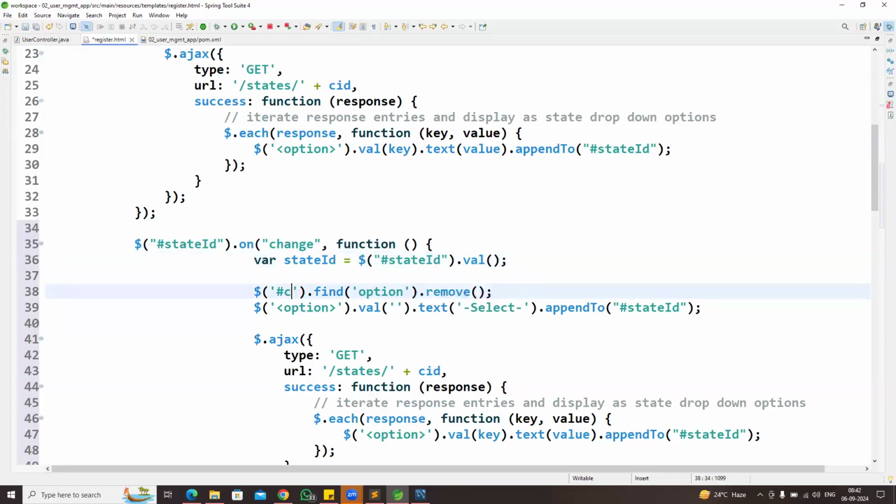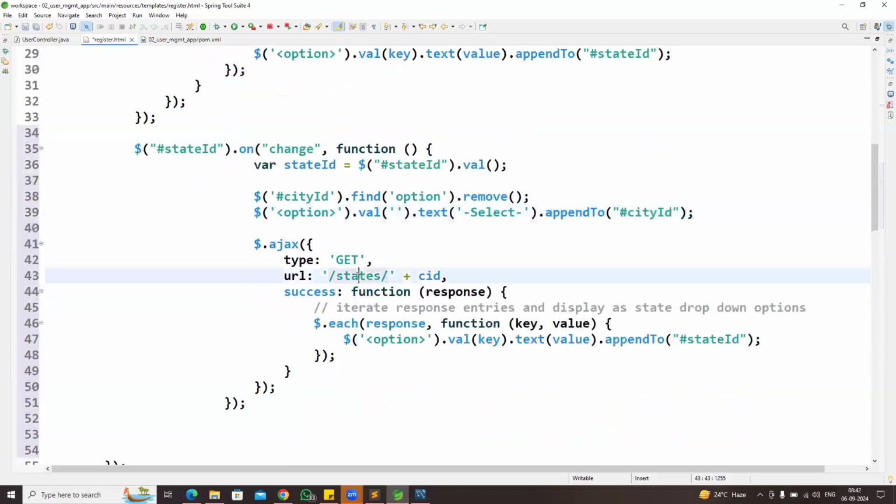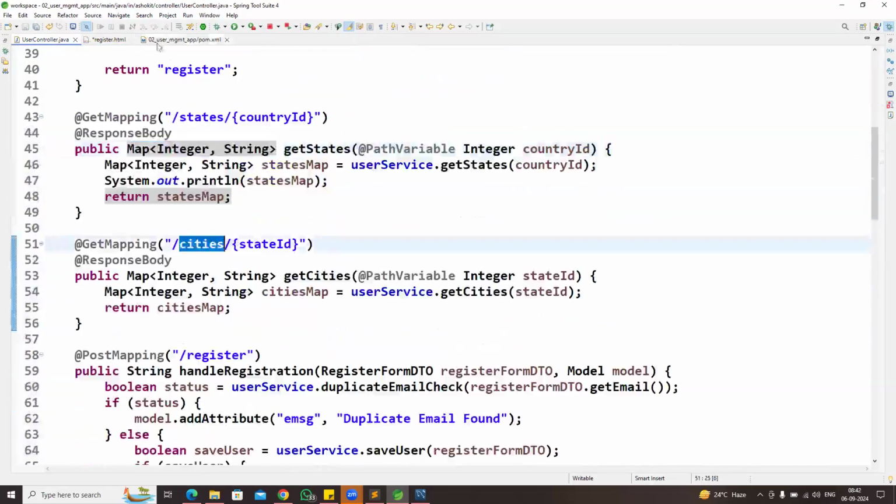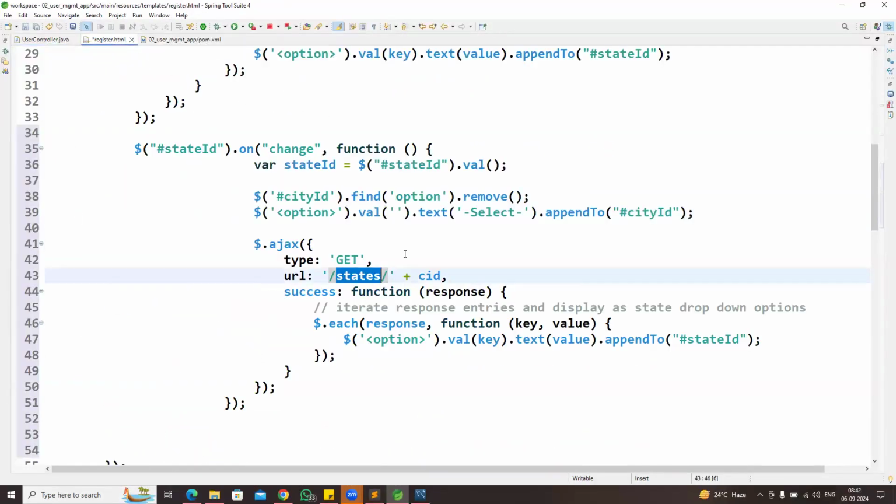Then remove the options available for the city ID. Okay, what are the default options available for the city ID? You remove all the options. What is the controller method to get the cities? /cities is the URL pattern. Let me pass the state ID as an input. Now, whatever options are coming, let me add those options to the city ID.